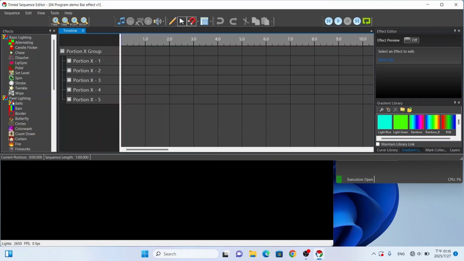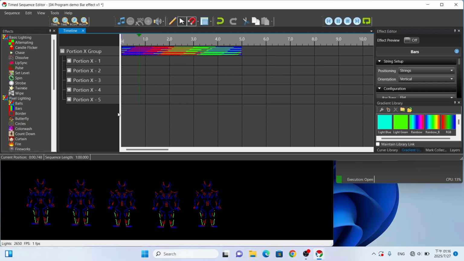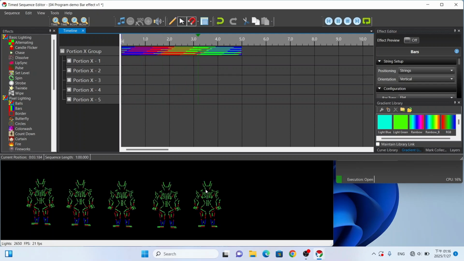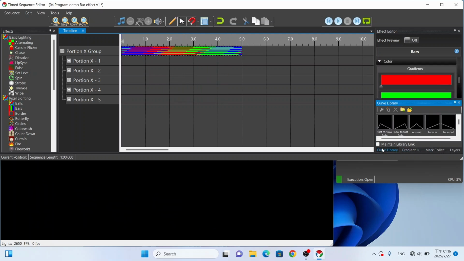So now we are choosing the effects under pixel lighting. We just put the bar effect on our group, making it 5 seconds. Okay, let's see how it looks. For the default setting, it looks a bit weird. So we just change the color to black and white to make it clear.